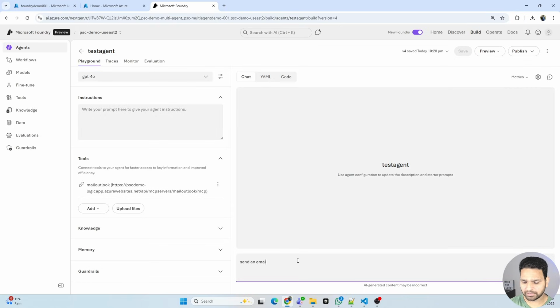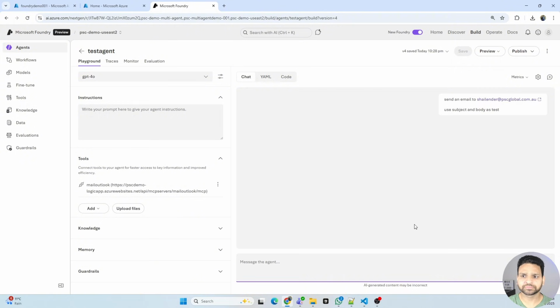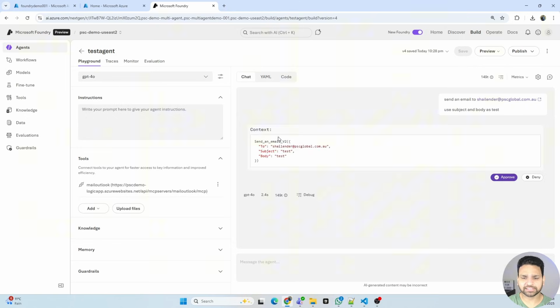Send an email to shalendar@pscglobal.com.au. Use subject and body as test. These three pieces of information have to be provided. You can provide them in the instructions and it will automatically generate them, or if you have a proper workflow, then your agent will take care of all that information. Let's try it. Now it's connecting to the tool and will send the email.